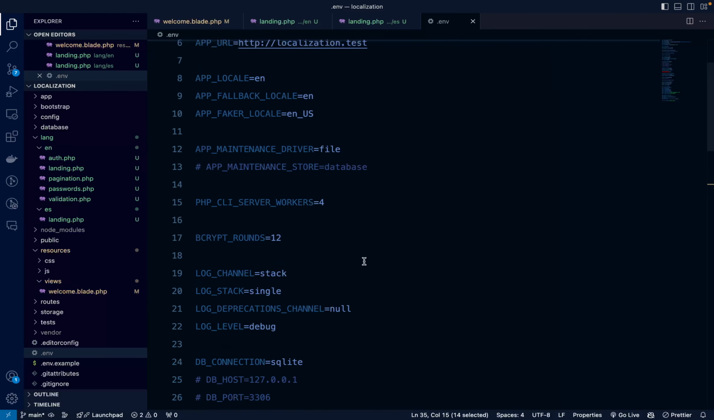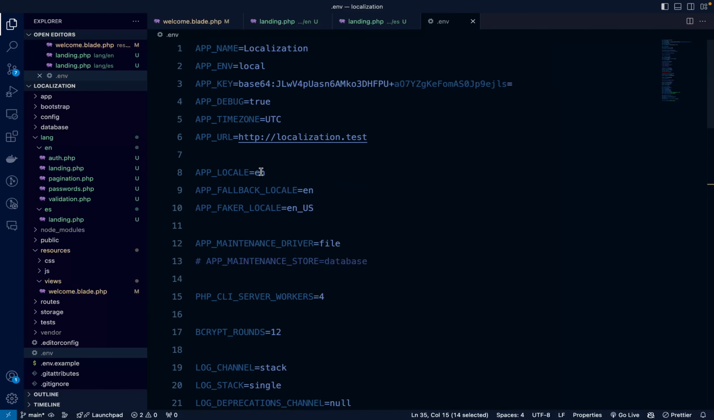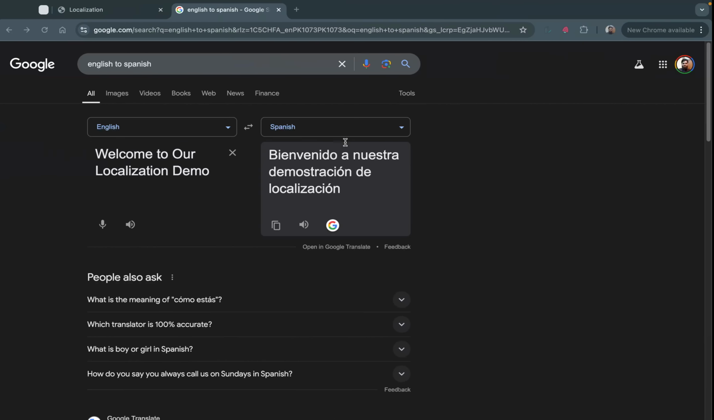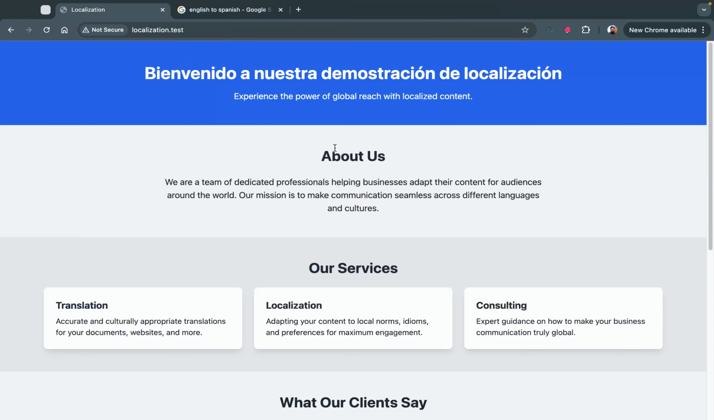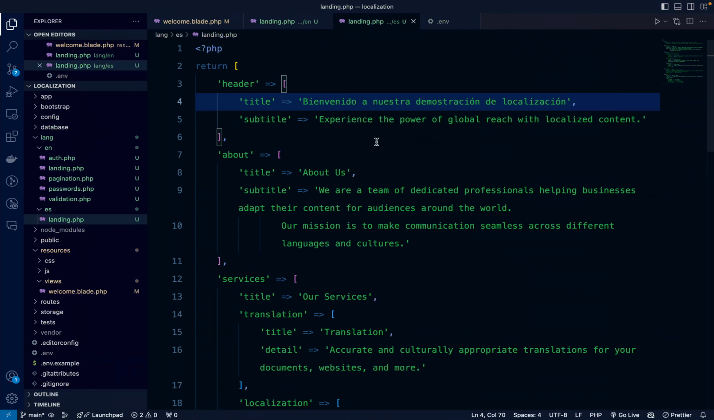But if you do this, and if I go to my env file, and let's set app locale. So if we set it to es, and if I refresh, yeah, we see that it's showing that title, but everything else is in English because we pasted everything in English. So another way we can do that is I'm going to undo this.